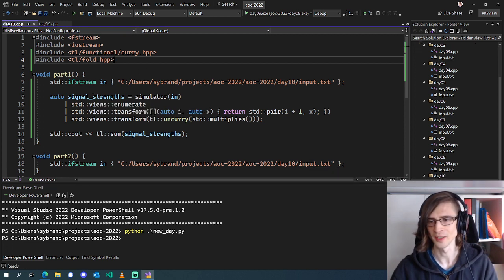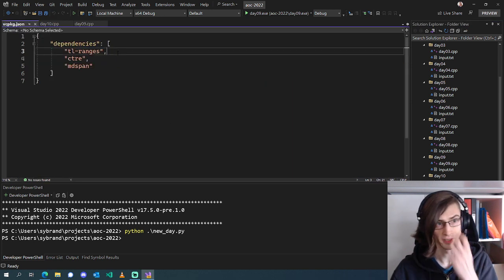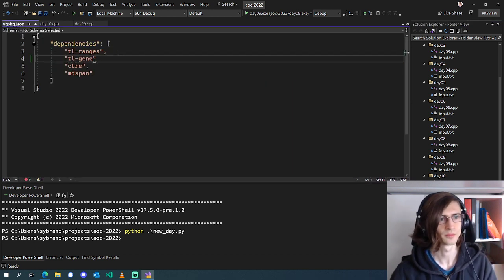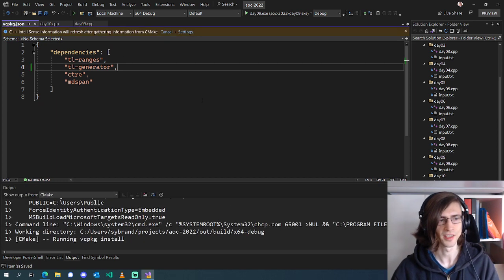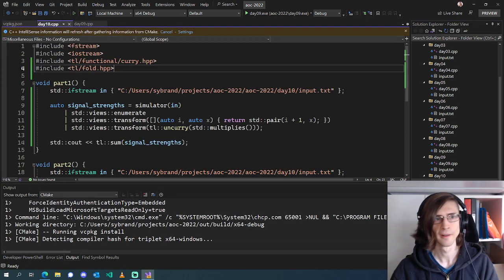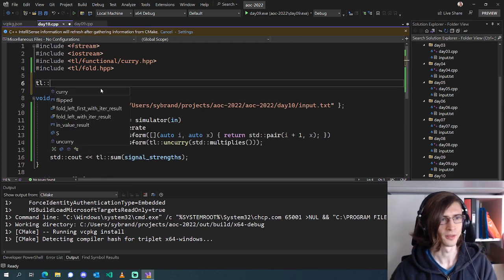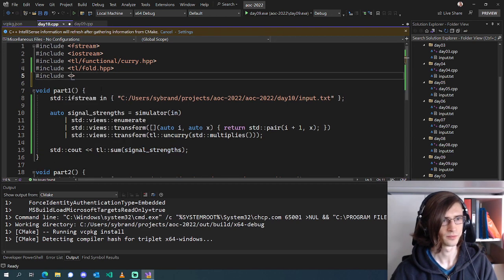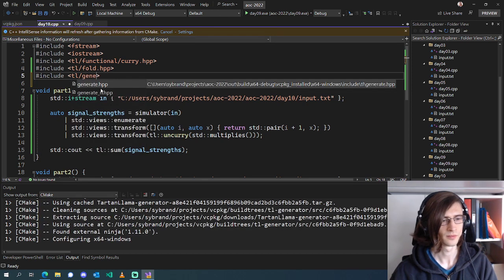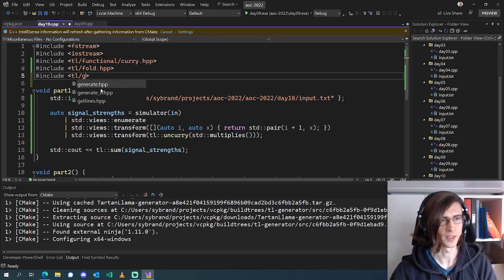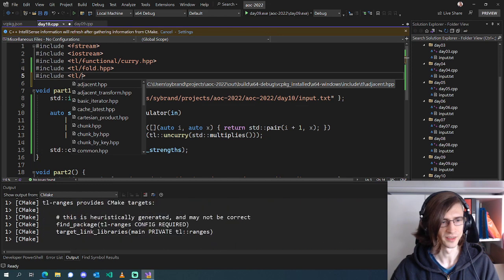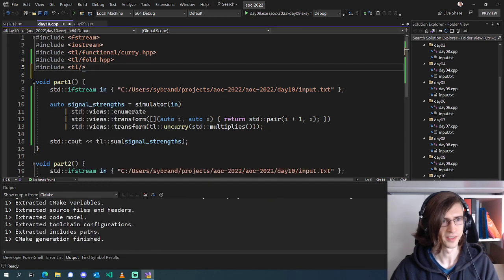So I want to use coroutines for this, so what I'm going to do is I do have my own implementation of a generator type. So I'm going to grab that. It's in VZ package, so this should just work. And my simulator is going to return a TL generator. Not generate, I want generator. I have to wait until VC package is done. Generator, there we go, generator.hpp.